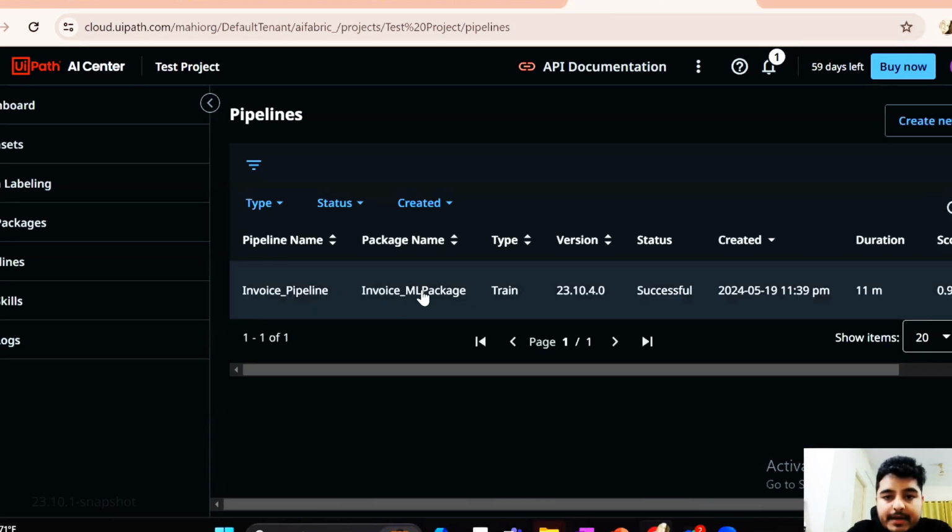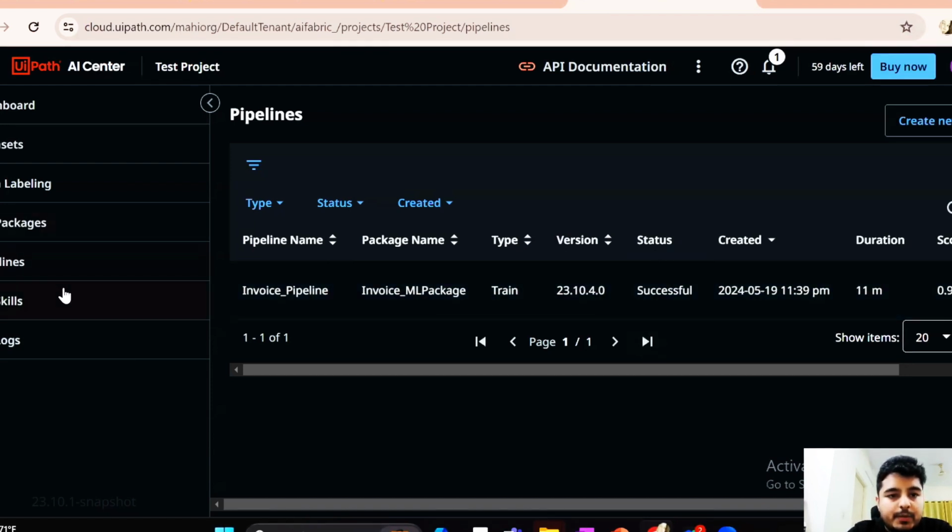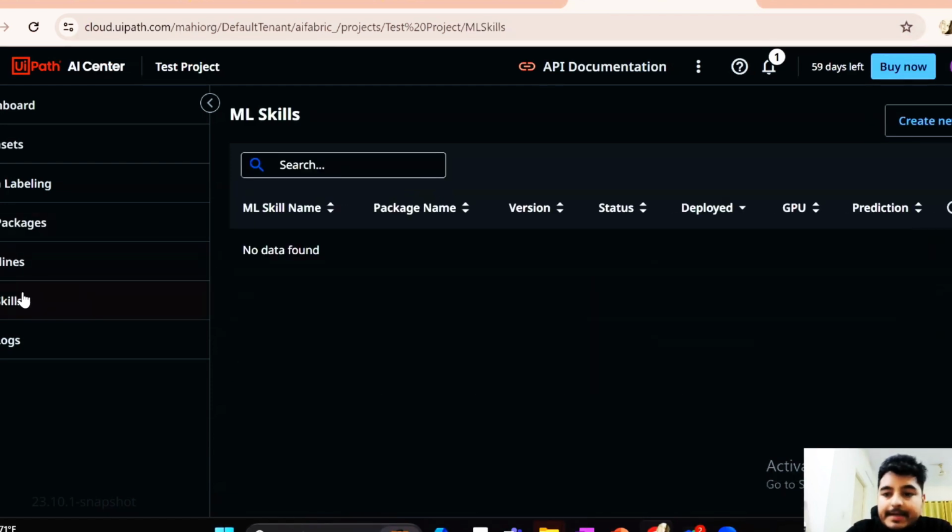You can see over here that the training is showing as successful. Now next, what we're going to do is create an ML skill. So guys, what exactly is the ML skill? Now we have done some configuration in the AI Center, right? We created a data set, and then we did data labeling, and after that we exported those results into the data set once again.